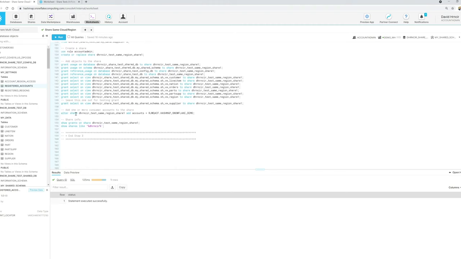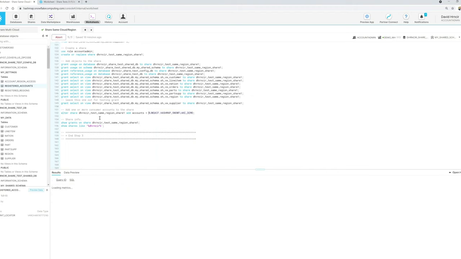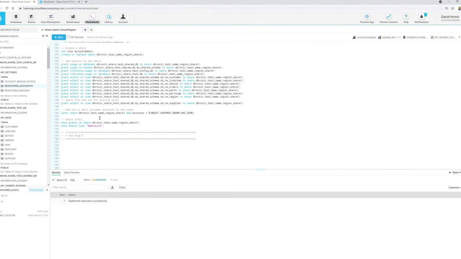Let's finish this out. So I already created the share. Now I added all my privileges to that share. Now what I'm going to do is on this share, I'm going to say add this account. So this is kind of our organization name. You can do it a couple of different ways. This is the easy way. I'm going to add that account to this share. So now when I click this, there we go, Control Enter to run that.